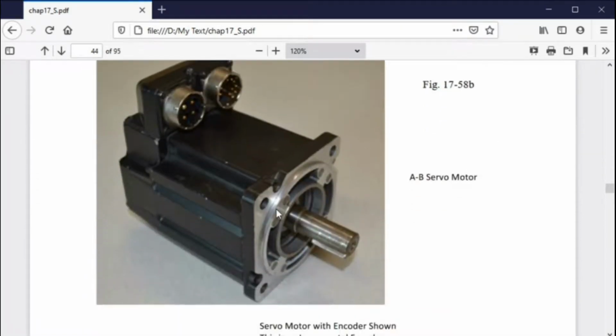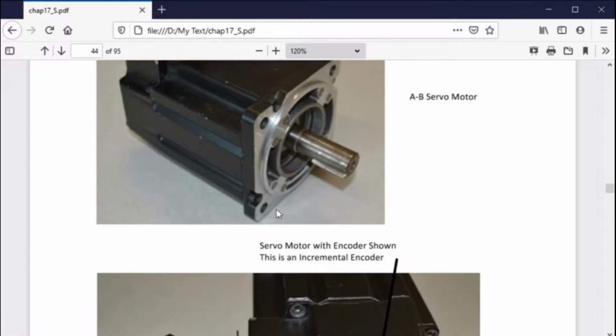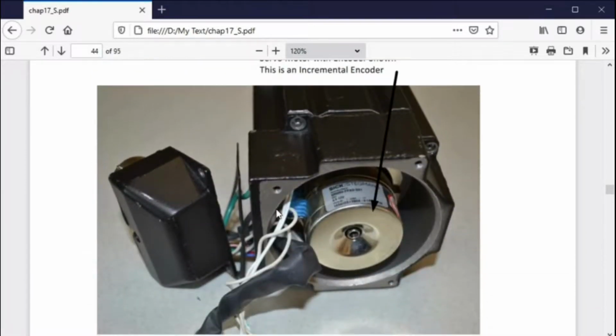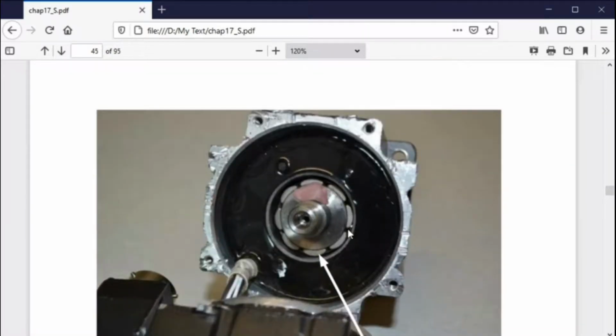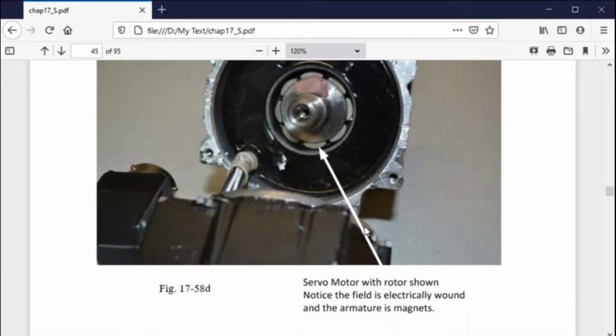Now this is your servo drive, this is your servo motor, and there it is broken down and looking inside of it, and there's your encoder in the back. There are the permanent magnets in the armature, and the field has the excitation coils that would attract or not attract these permanent magnets.